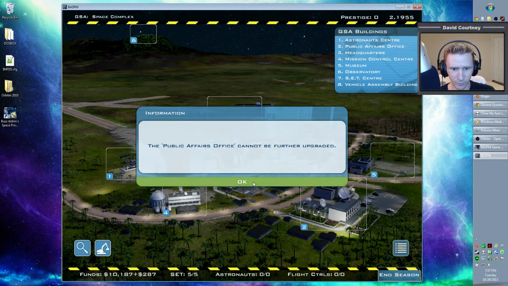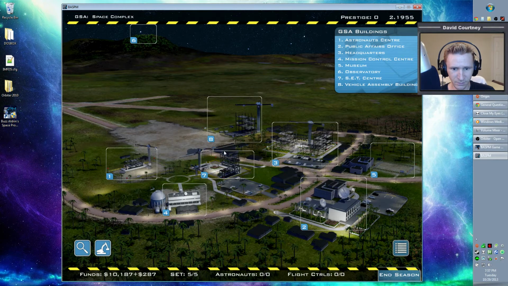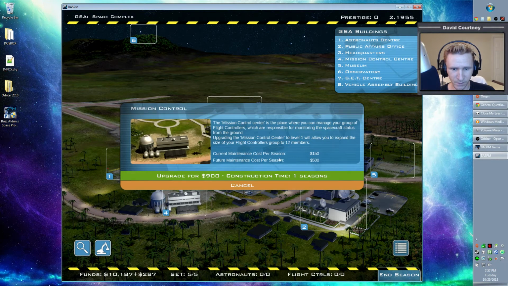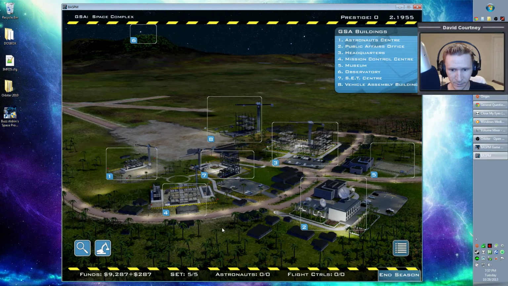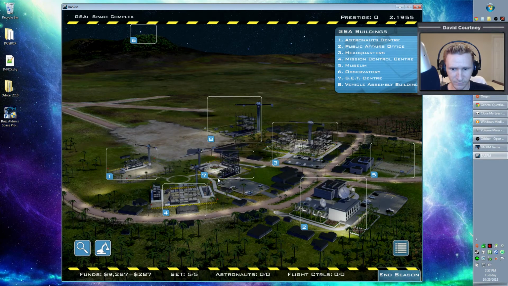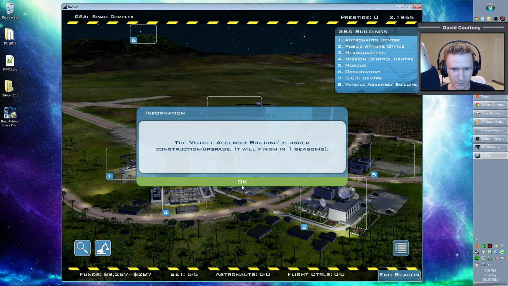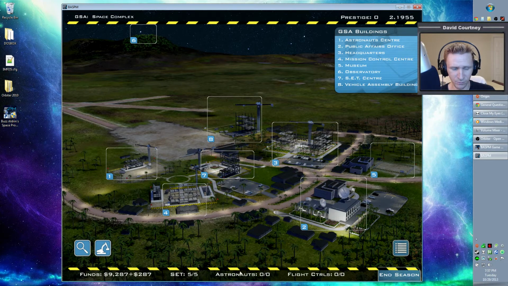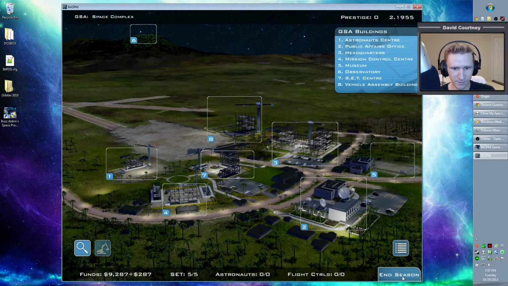Let's just run through the buildings. Okay, there's something we can do here. The Mission Control Center is the place. We already read all that. Okay, so let's upgrade. And let's look at Building 5. Building 6. 7. 8. I guess that's all the buildings, so we're done. Let's end this season.